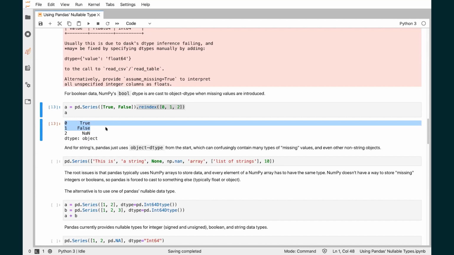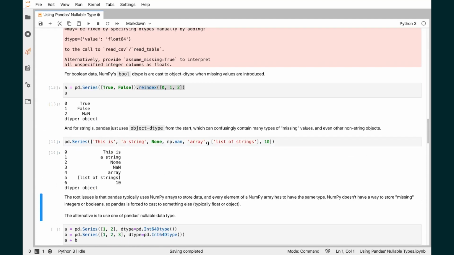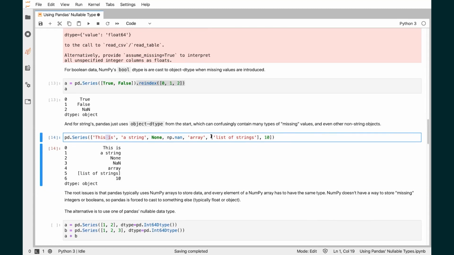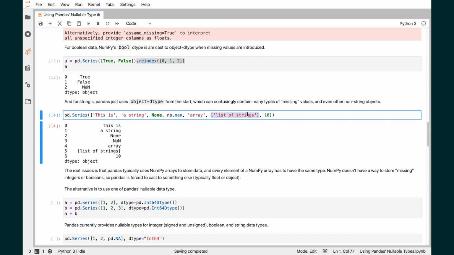This has a different set of trade-offs. It's preserving the types of individual elements, but the object d-type is going to be much slower. And confusingly, object d-type can contain anything. Object d-type is what Pandas uses for strings as well, so it muddied the waters about what exactly is stored in object d-type. Is it strings? Is it anything? And even when you intend to store just strings, you can end up with other stuff in your object d-type array. Things like lists of whatever and integers.